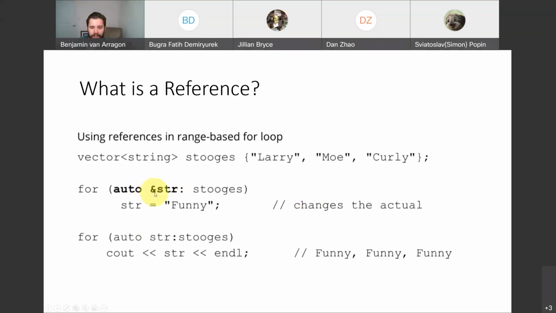references come in handy. Here is the part of the code that's different. Instead of just calling it str, we do ampersand str. And now we're referencing each of the original string objects, and it's an alias for those objects. So we're assigning funny to str, and we're actually changing the original vector element to funny. And then if we add a const qualifier, which you'll see on the next slide, it makes it read-only, which we experimented with last week. But we can see here, as we cout to the console, it actually changes the original string objects.